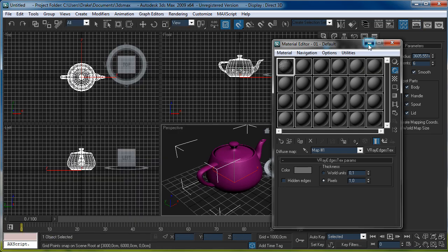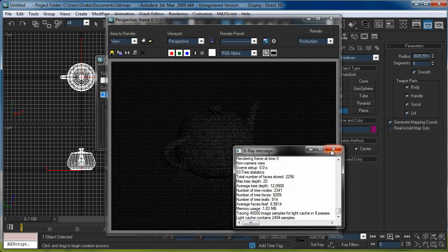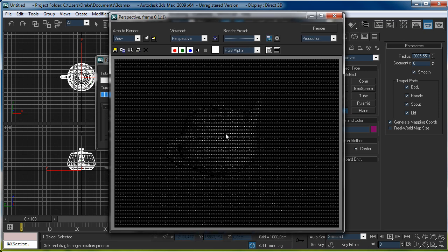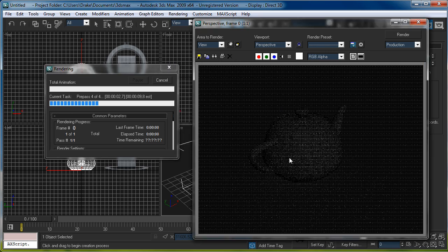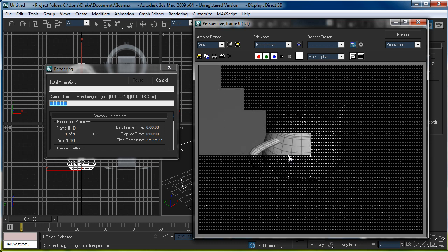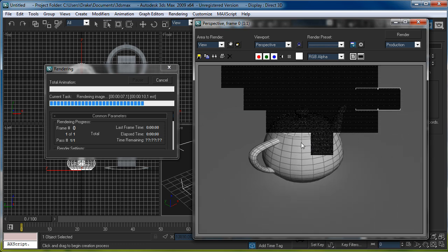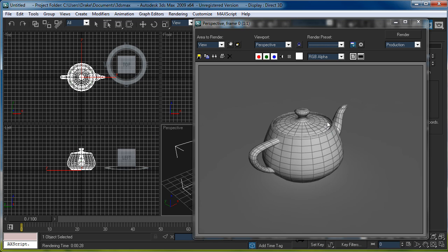So let's give it a test render and see. Like this checkbox, or task prepass for rendering the image, and as you see, it's wireframe. Well, it is a solid object, but it's kind of wireframe. That's the idea of making it wireframe.